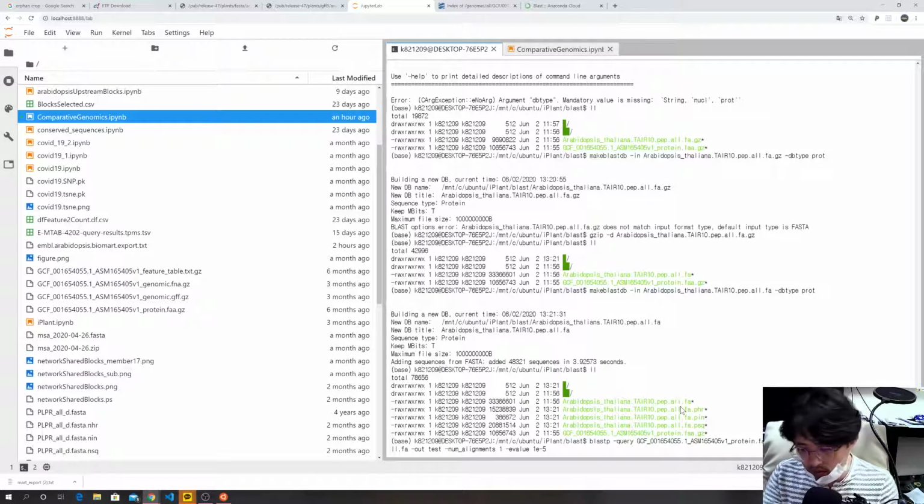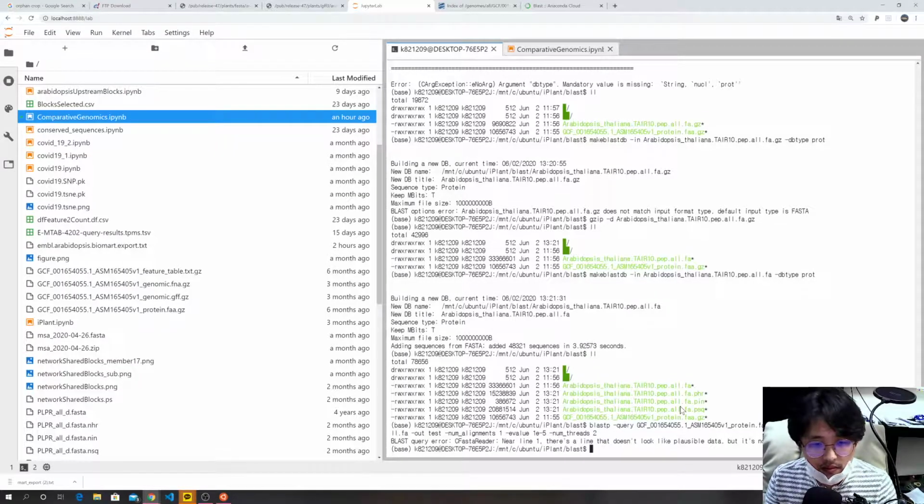Okay, and number of threads 2. So there is not a, okay. This should also be unzipped.